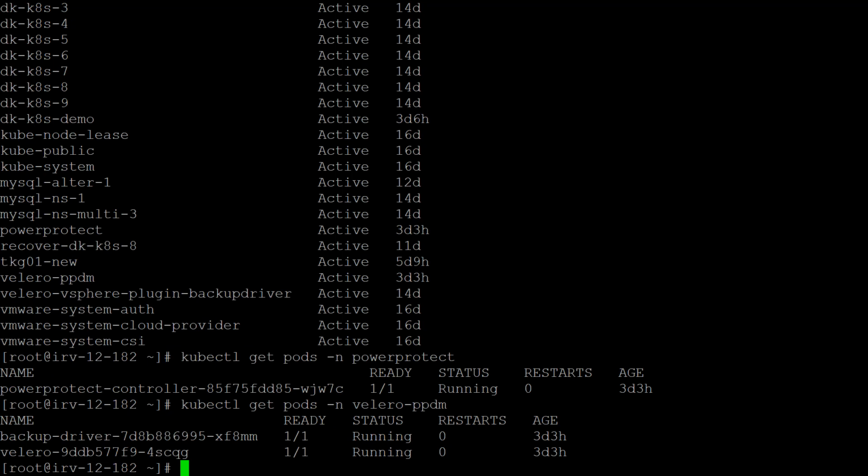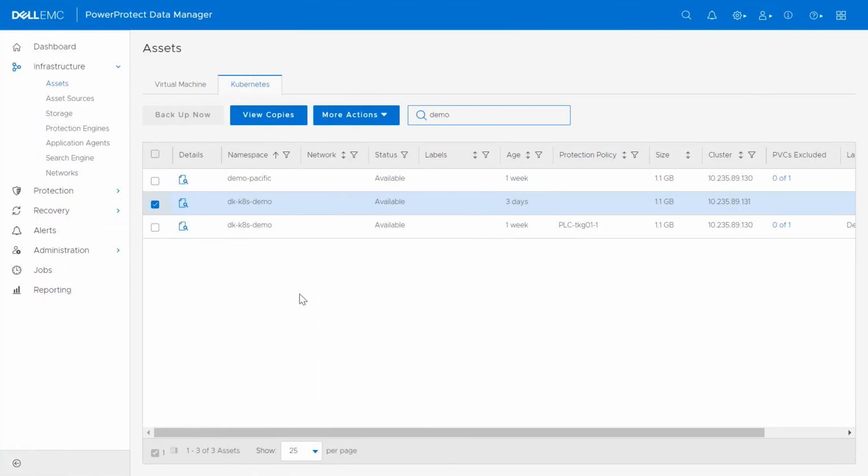However, in the Velero PPDM namespace, we see an extra pod named backup driver. This backup driver interfaces and helps protect, take snapshots, and delete snapshots for paravirtualized CSI volumes for the guest cluster.